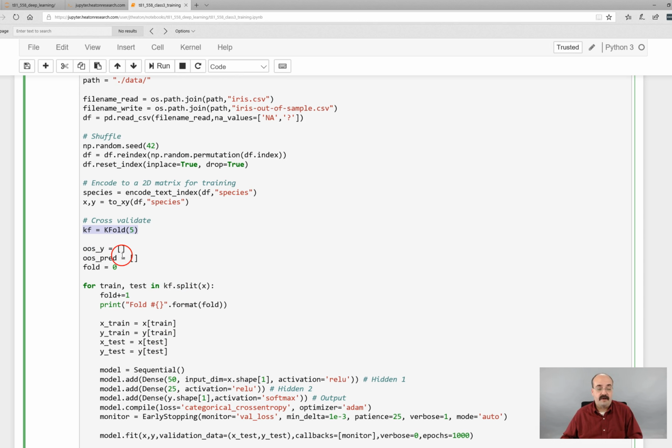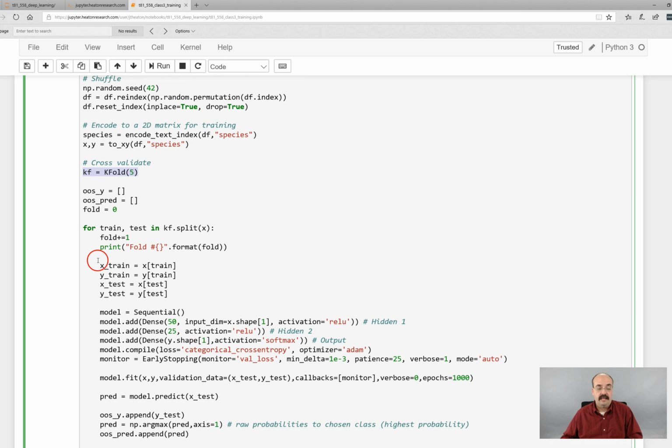And we are going to have our out-of-sample Y and our out-of-sample prediction just like before. We're going to loop through all of those 5 folds, print out what fold we're on, and we are going to extract the training and test. X and Y train are what we're going to train it on. X and Y test are what we're going to evaluate it on.